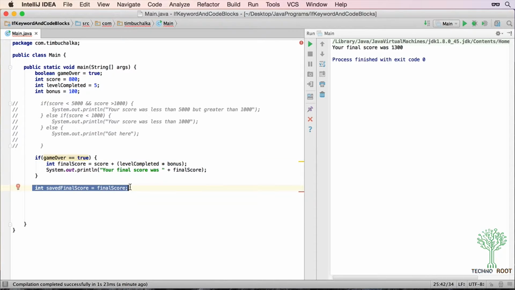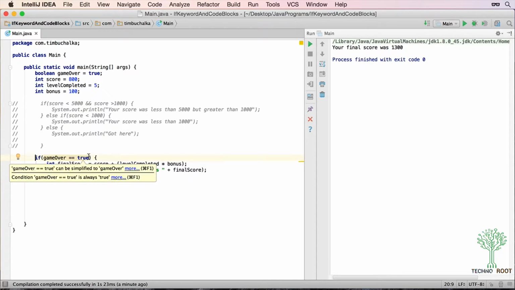And just as another abbreviation, when you see something like this, game over equals true, that can be abbreviated to if game over. That essentially is exactly the same as typing if game over equals true. So keep that in mind as a way to abbreviate your code. You'll see that commonly used in Java code. It's just a shortcut to test whether game over has the value true.